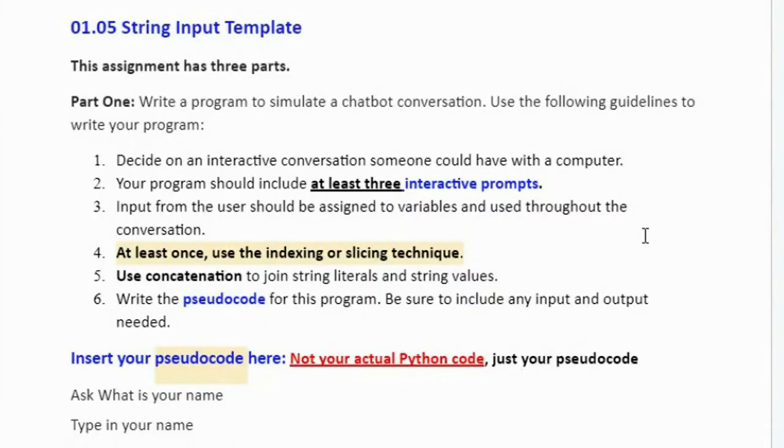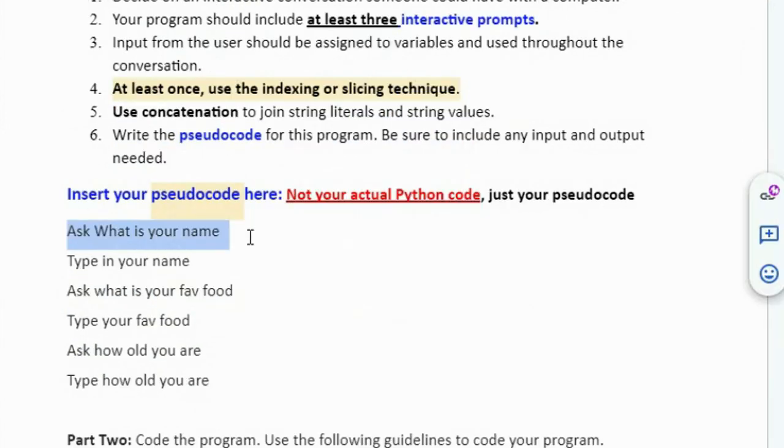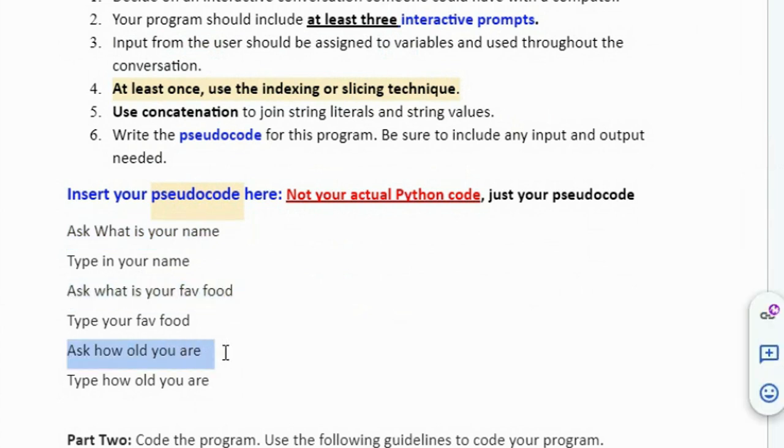Okay, let's start with your template. I want to look at your pseudocode first. So it says, ask what is your name? Because, looking at the requirements of the program, we have to have three interactive prompts, right? So that means three input statements. And the input should be assigned to variables and all that used in the conversation. So ask what is your name? Ask what is your favorite food? Ask how old you are. Okay, so you've got three input statements planned in your pseudocode.